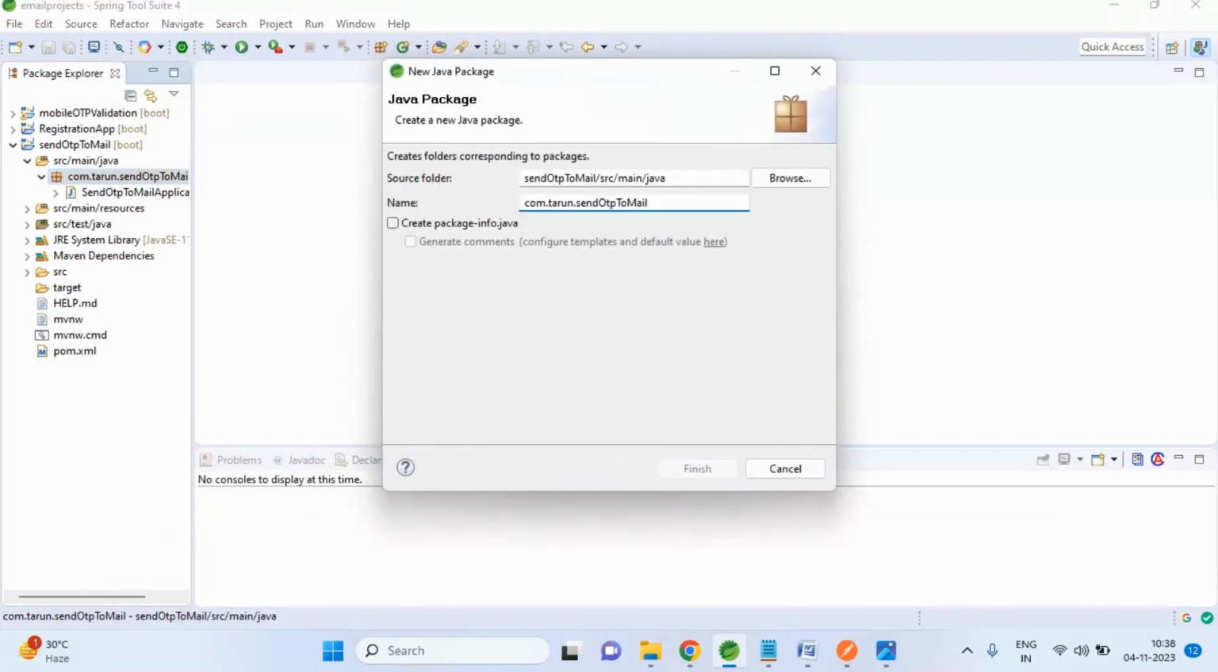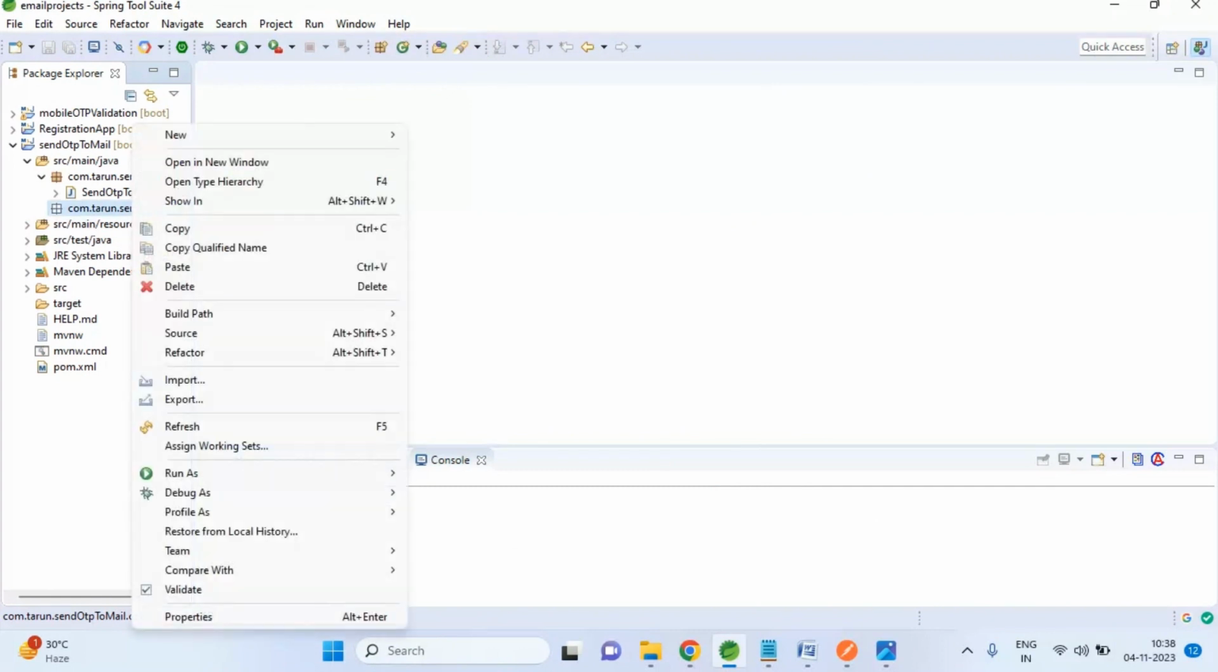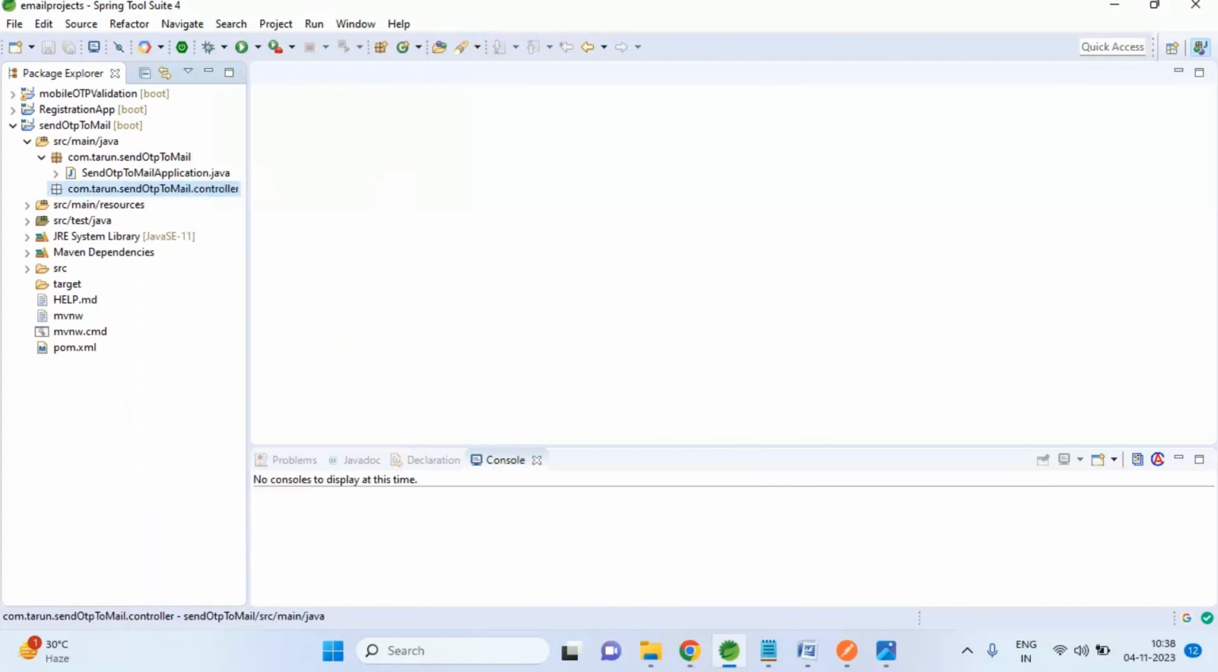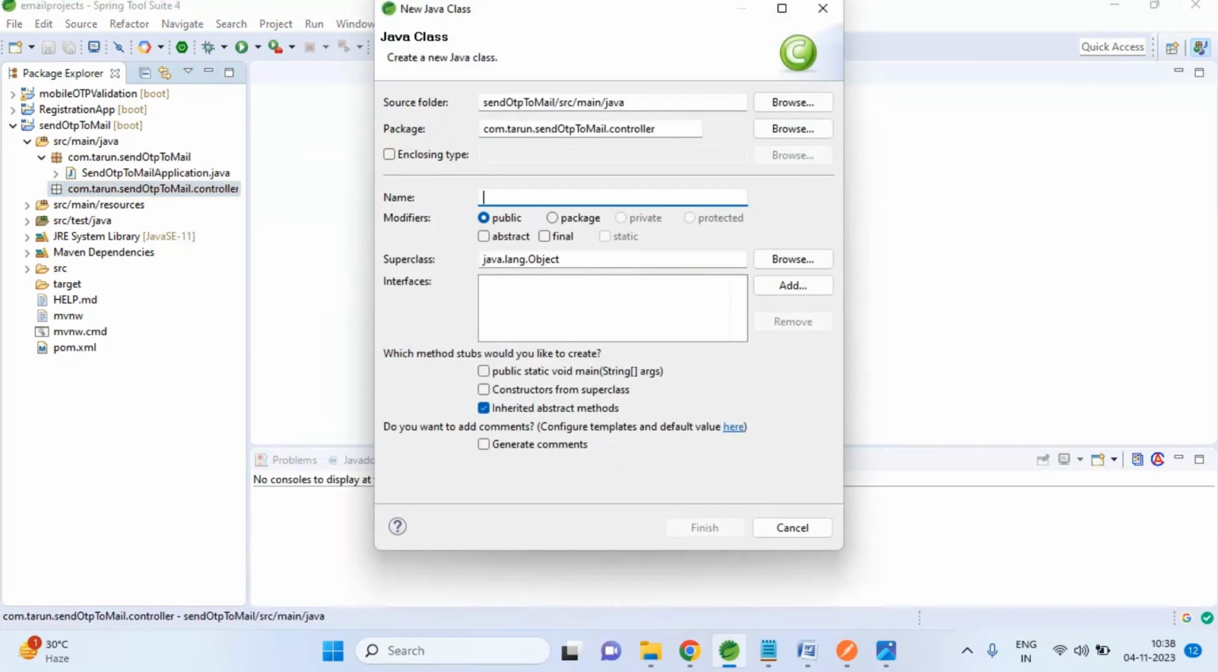Package dot controller. Inside that controller package, just create a controller like HomeController. The package is controller and the name is HomeController. Sorry, spaces are not allowed. Okay, finish.